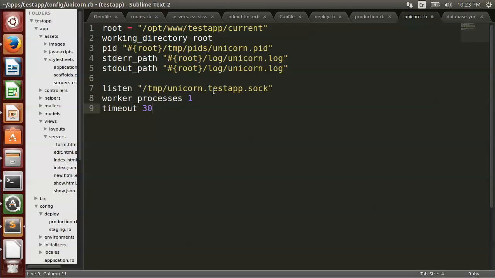Now this is the minimal configuration to get Unicorn working, and I'll explain it here. So I'm specifying a root. This is the root of the application. Capistrano considers this the current release for this application. We're specifying the working directory to be the same as the root, specifying the PID directory, the standard error and standard output paths for logging.